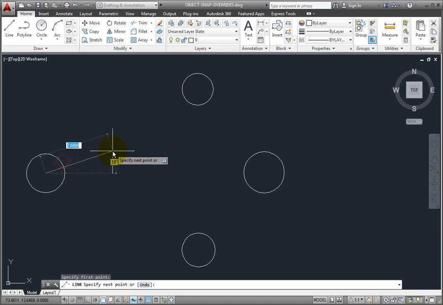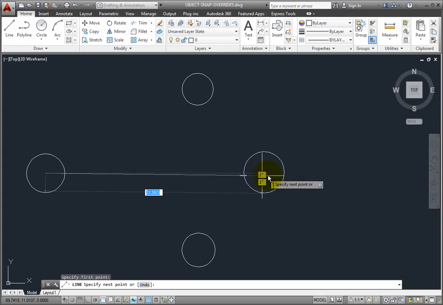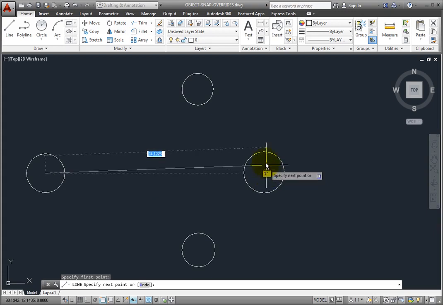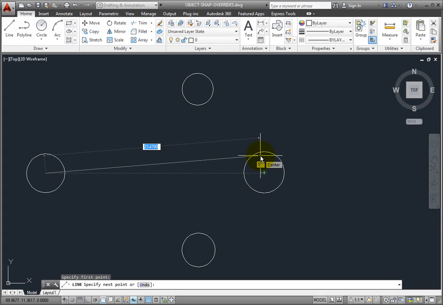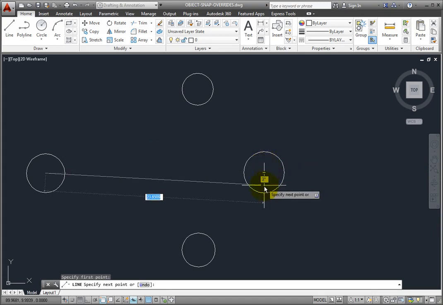Then I'll drag the cursor over to the right. Notice that I can also move the cursor over the center of the circle, and AutoCAD displays the center glyph and tooltip. But personally, I like to place my cursor on the edge of the object rather than at the center. That way I can more clearly see when AutoCAD is ready to snap to the center of the circle. When I see the glyph, I can click to specify the endpoint of the line.